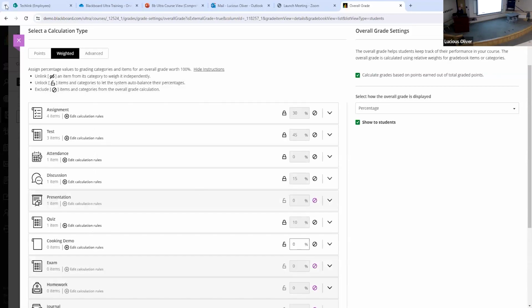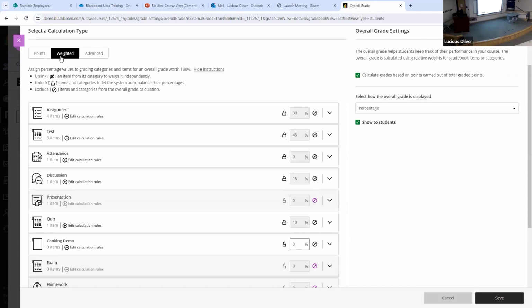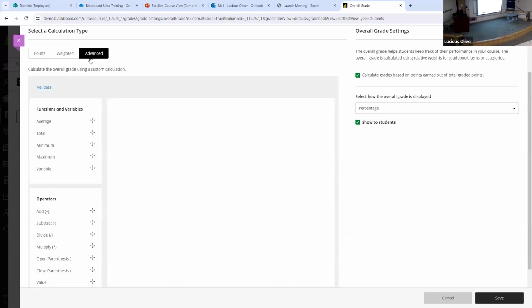So all that to say, 90% of the time you're going to be better off doing either the points or the weighted categories and leaving the advanced things to whoever. But if you want to, feel free, it's there.